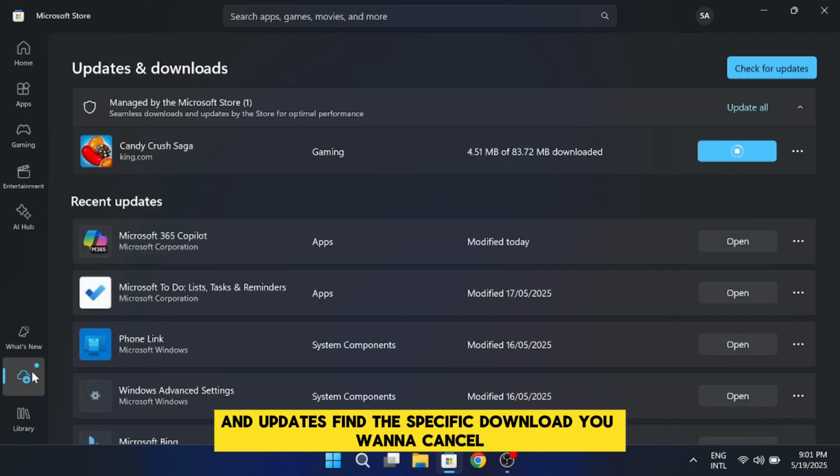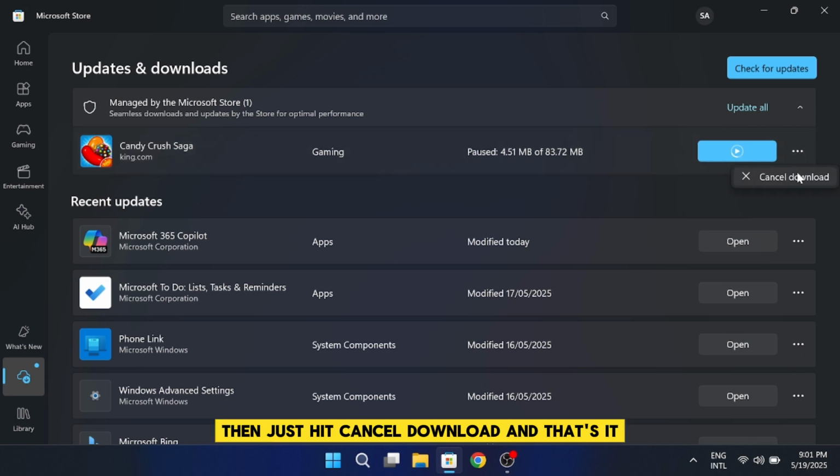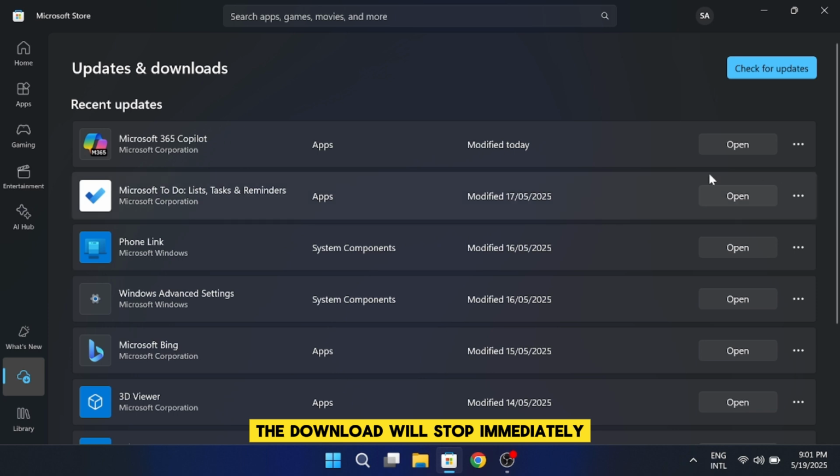Find the specific download you want to cancel and look for 3 little dots next to it. Click on those dots to open up a small menu. Then just hit Cancel Download, and that's it. The download will stop immediately.